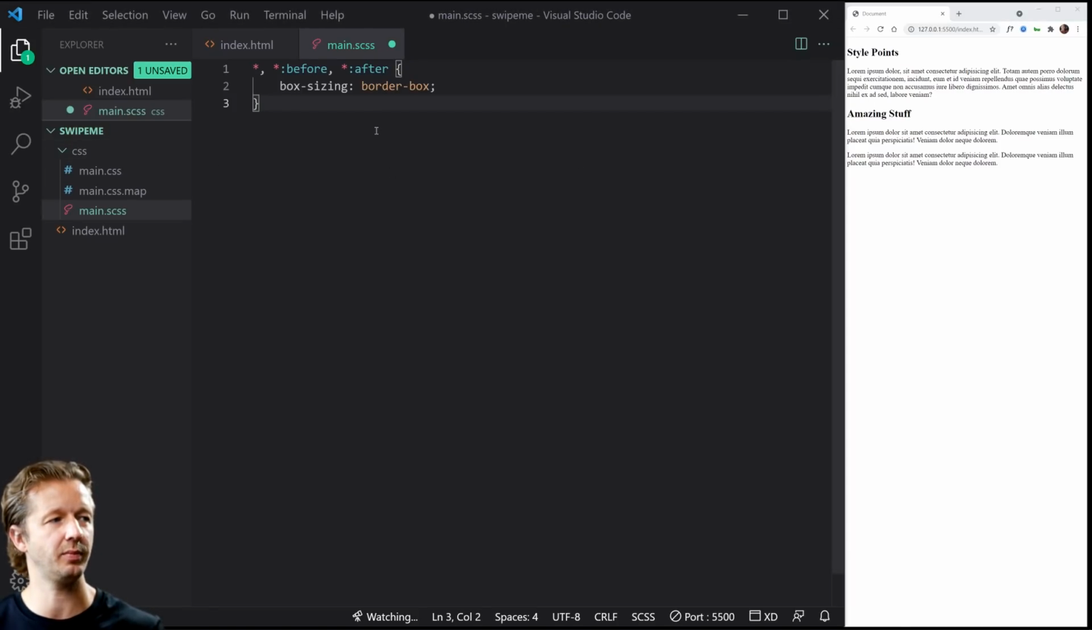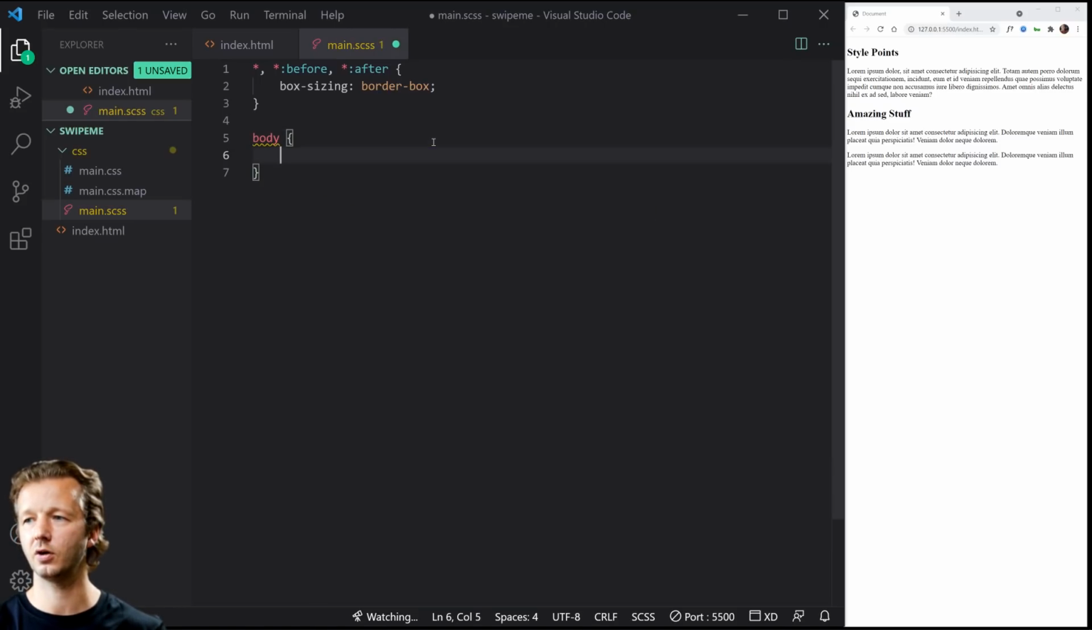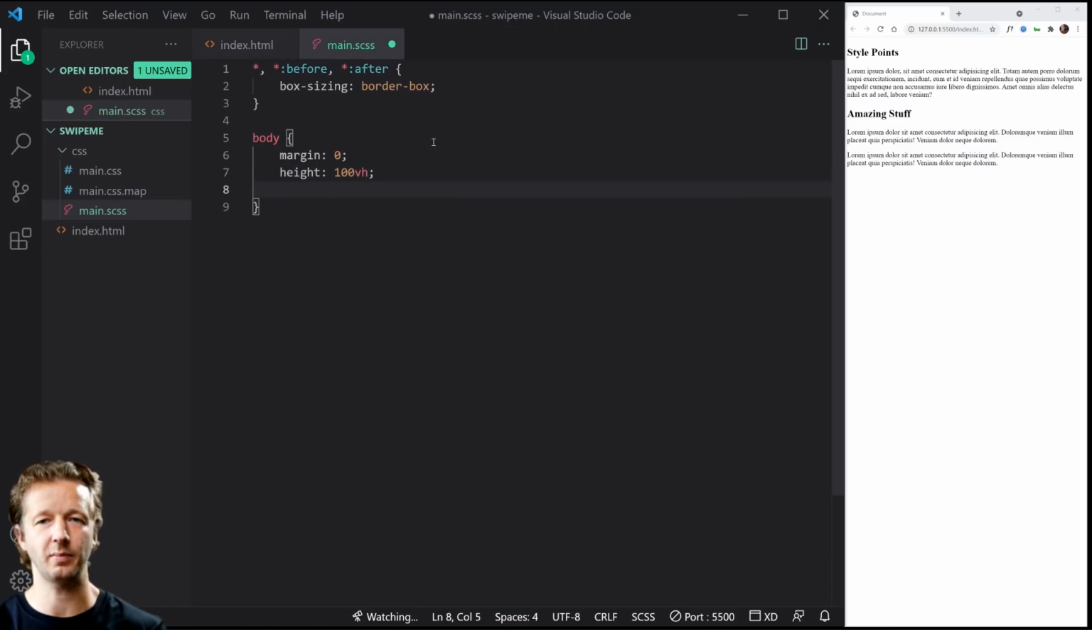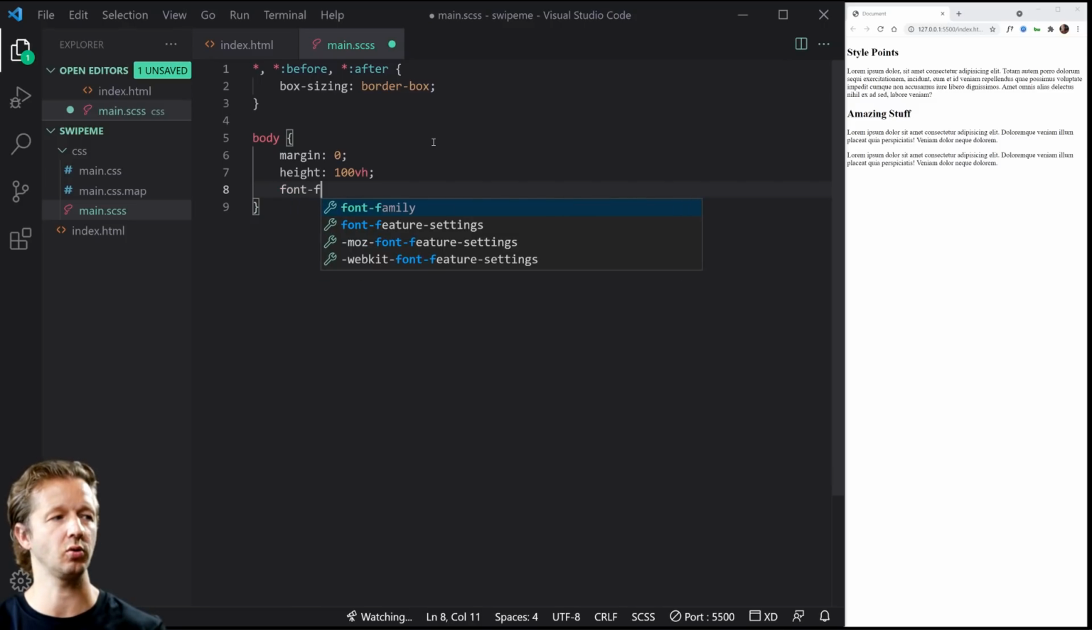I usually do this at the top of most of the CSS projects I create. This is just selecting everything and all of the before and after pseudo elements and changing box size into border box. And that's simply for the purpose of running into issues with width issues when you have padding and margin added as well. We're gonna have a body element inside of here. We're just gonna have a margin 0, height, 100 viewport height. I kind of just like doing that by default for the projects I create.